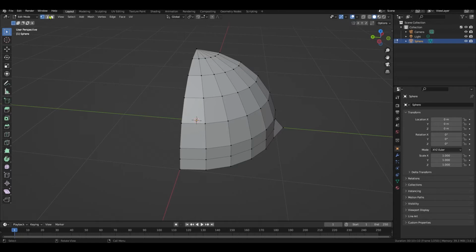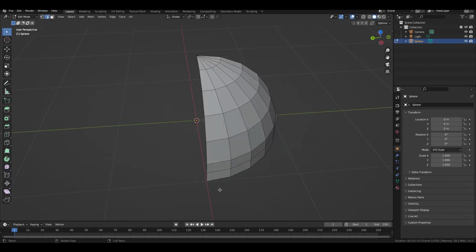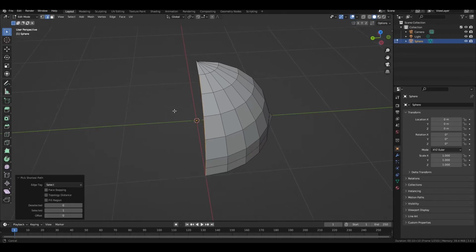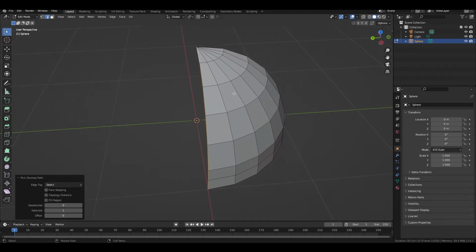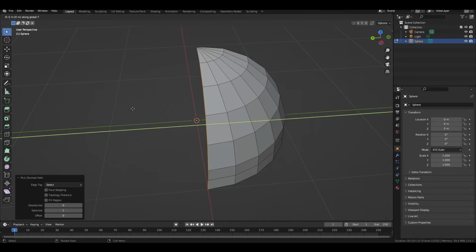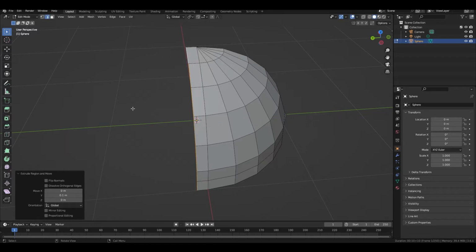Then I'm going to switch into edges mode. And I'm going to select this edge here and, holding down the Control key, select that edge. So I've got them all selected. And then I'm going to extrude them this way. So that's E and Y and 0.1. You see we now have that strip there.